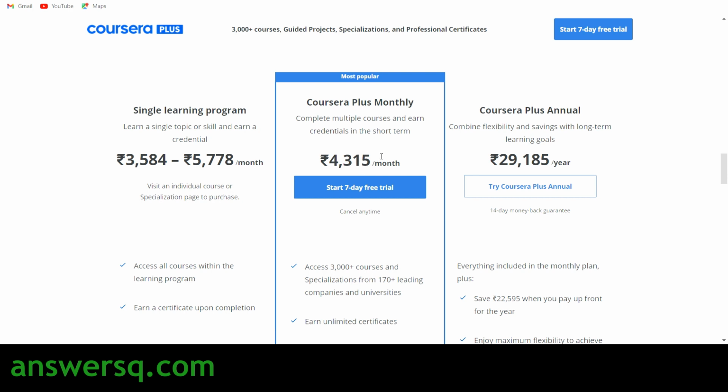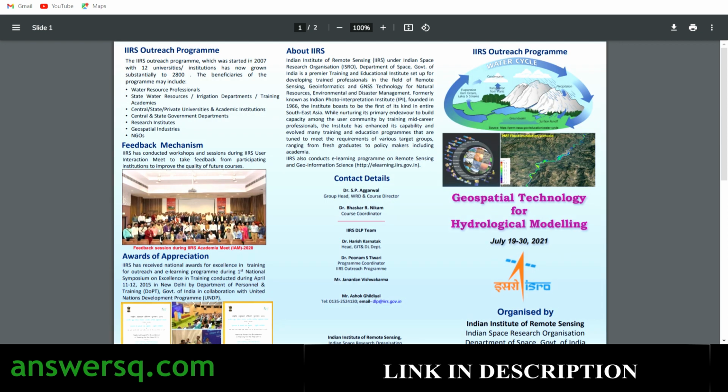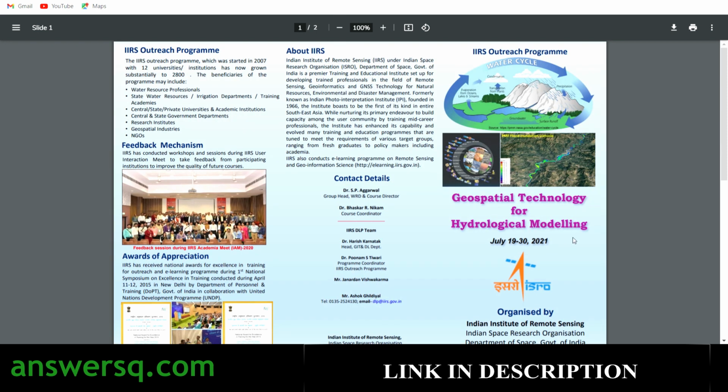So now let's get back to the registration process for these courses. The registration process will be the same for all the courses offered by ISRO, and these courses have only a limited number of seats. So I do not want to register for these courses and take a seat of some other person. So what I'll do is show you the registration of a course which I did a few months back. Just follow the steps, they are going to be the same, and you can register for these two free courses: Geospatial Modeling for Watershed Management and Geospatial Technology for Hydrological Modelling.